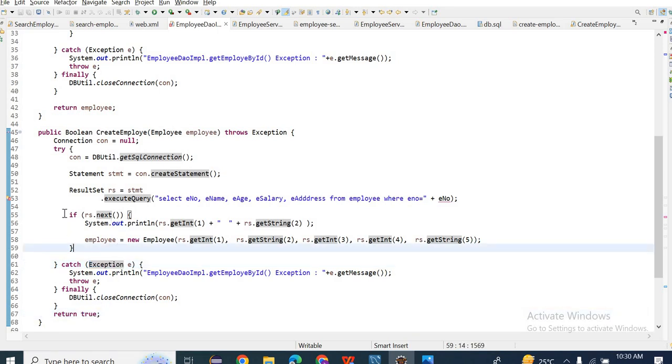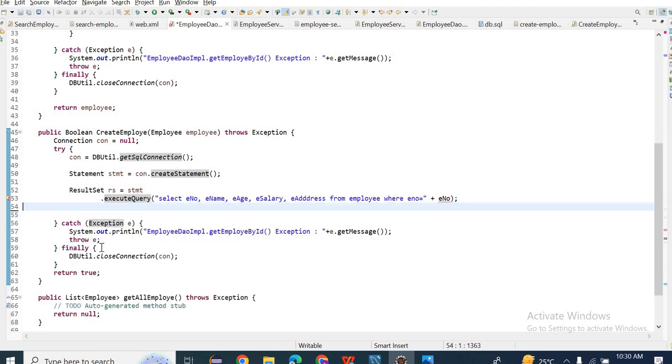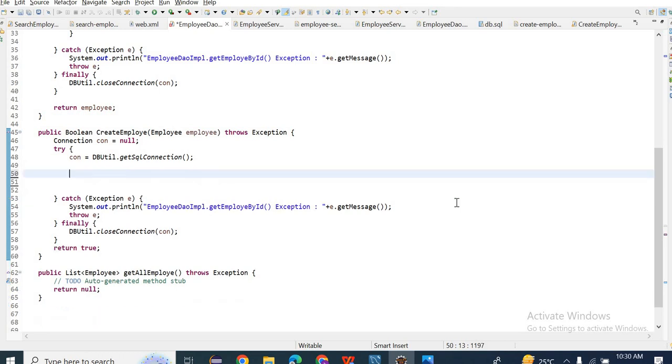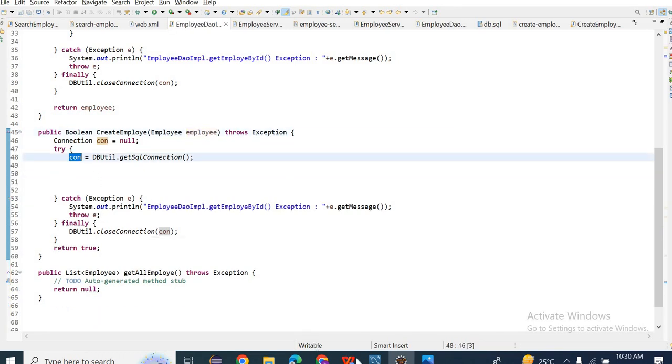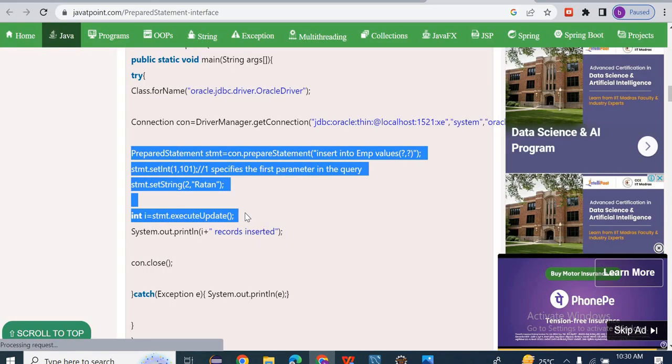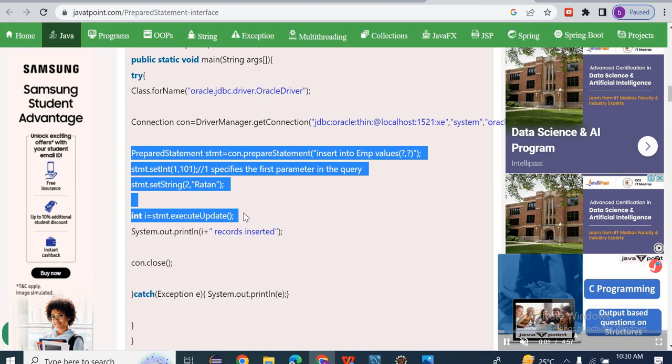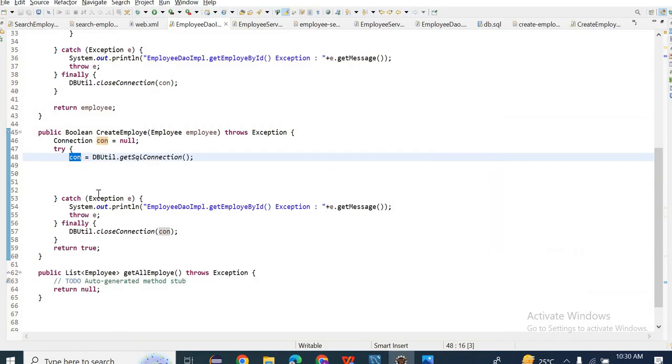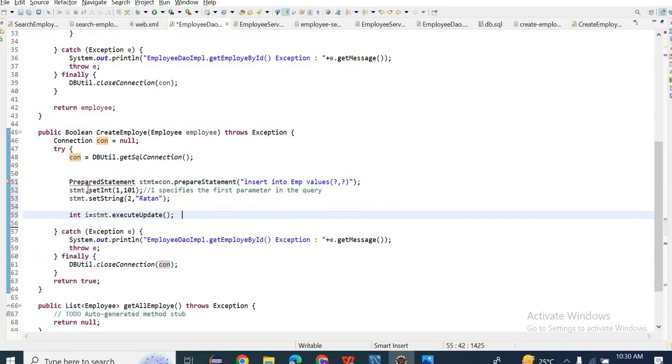Now, this I don't require. I want to create here. I got the connection similar to what I have said. Connection I got it. The prepared statement I need to write, execute the update, and the count tells whether the record is updated. I will close the connection. Everything will be there. I will be using the prepared statement to create into employee.